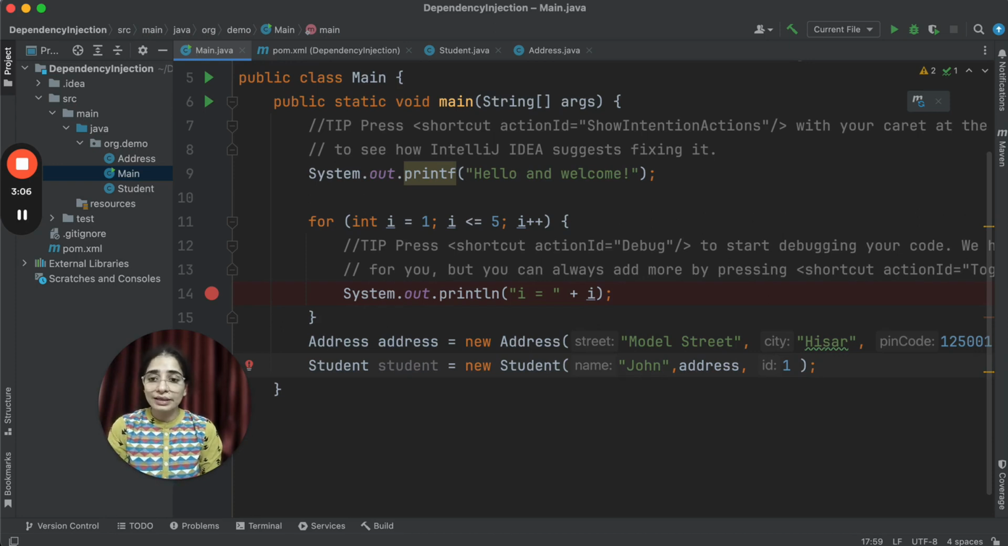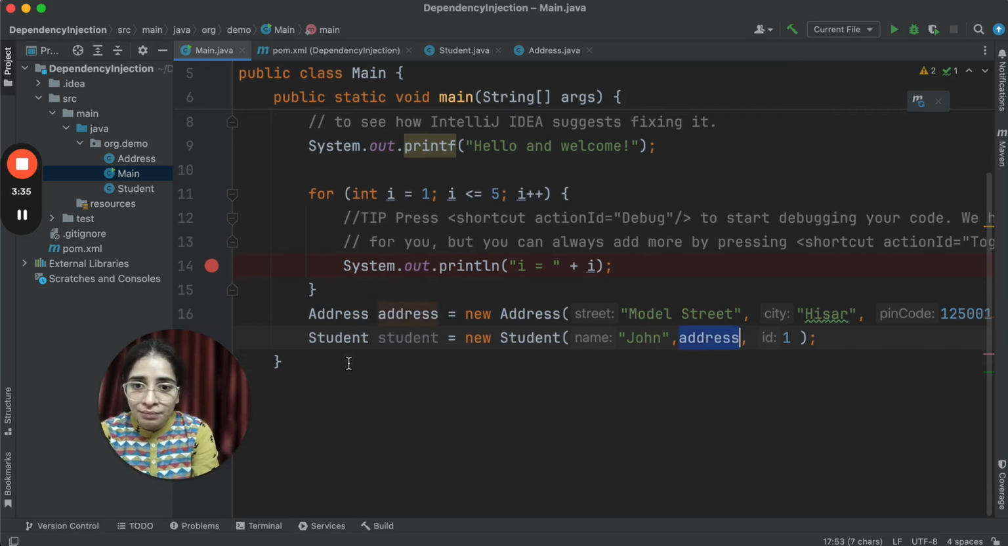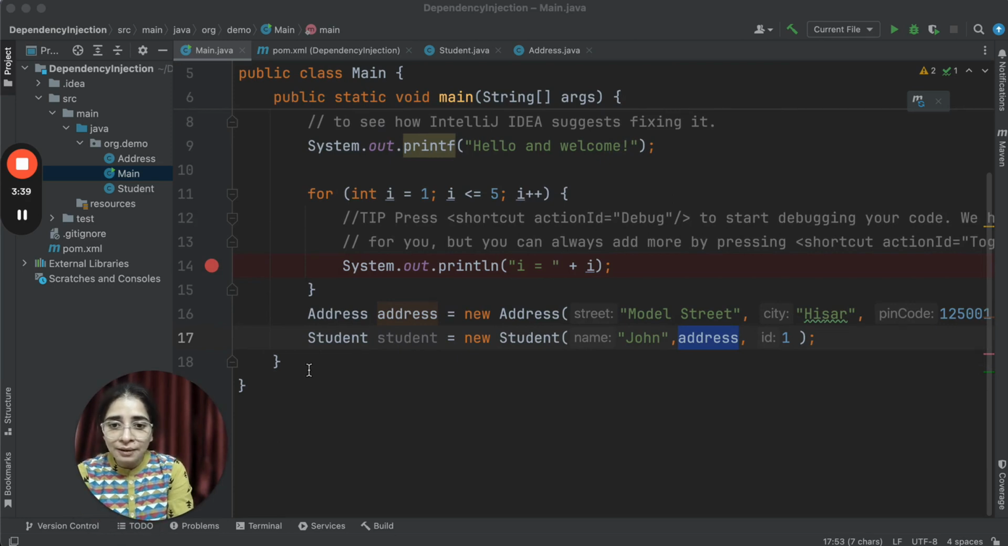Now, what exactly is dependency injection? See, the student class is dependent upon the address class. An object of student class cannot be created unless we have an object of address class. So that means the student class is dependent upon the address class. That's how they have a dependency. By passing the reference variable of address in my line number 17 while creating an object of student, I am resolving the dependency. So here I can say I am injecting the dependencies into the student object. This is known as dependency injection.